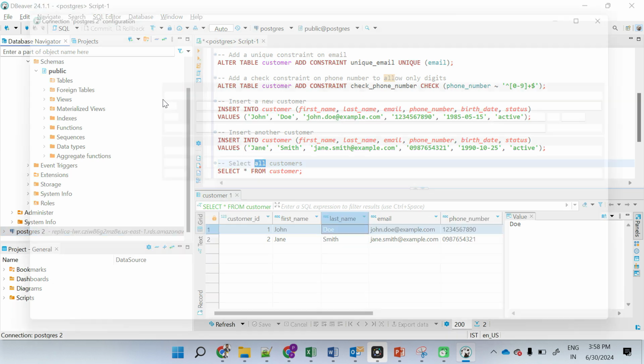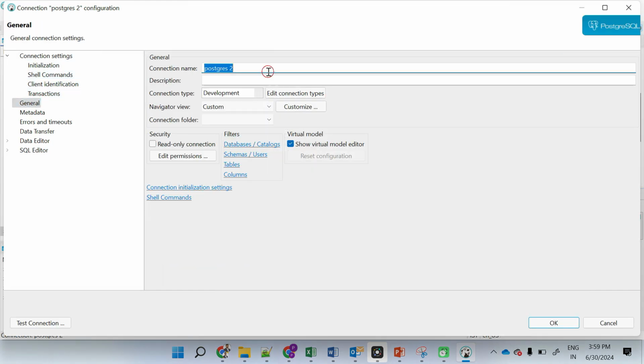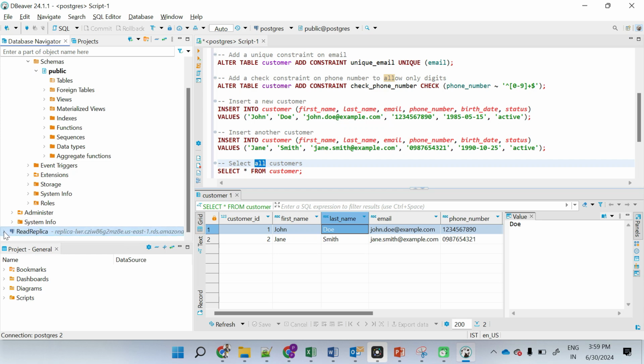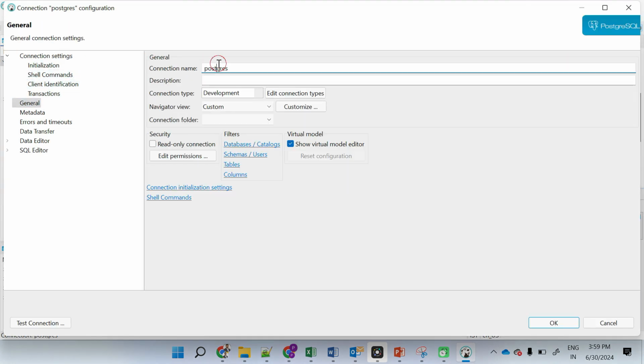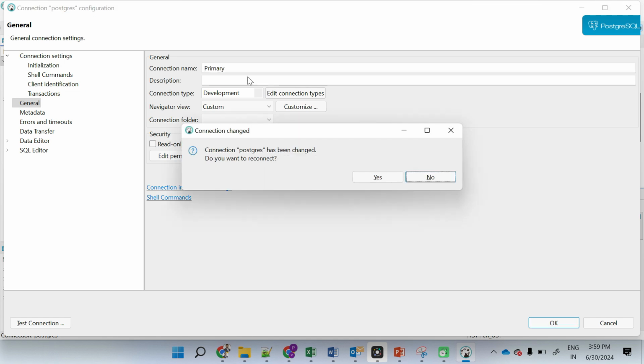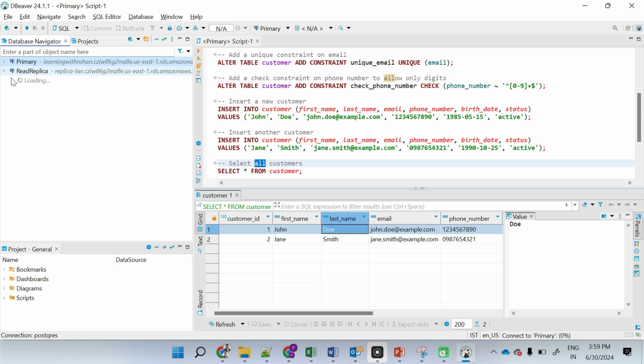You can also rename this connection if you want. Edit the connection. If you go to the general tab, you will see read replica. Okay, now I'll connect to the read replica. Let me minimize this. This is our primary. I'll just rename it to primary so that we can clearly see what's going on. Okay, now I'm expanding the read replica.